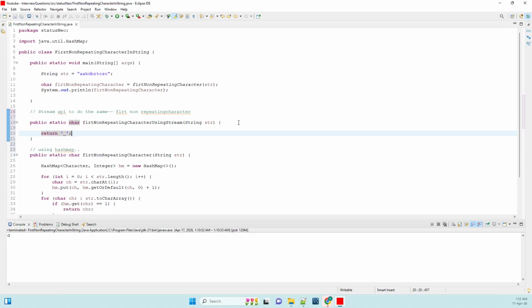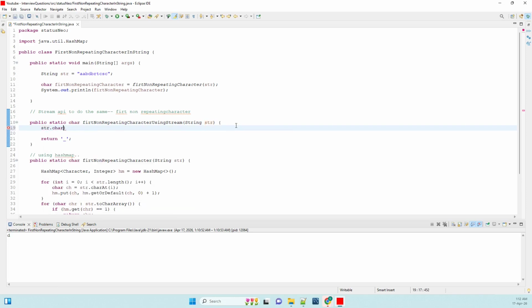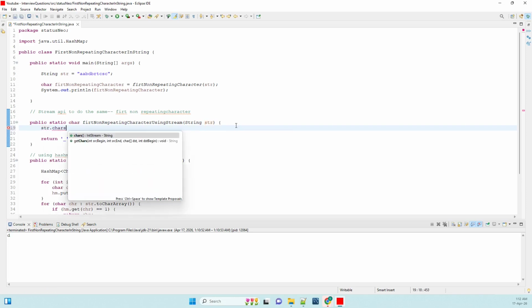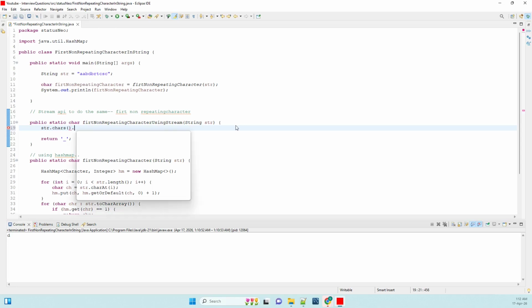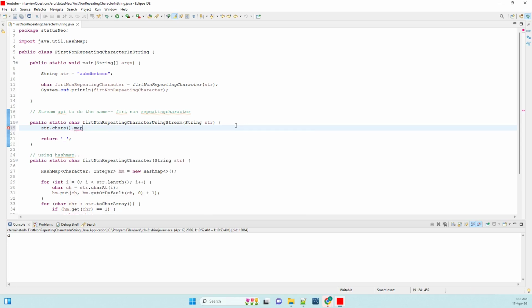Okay. So we'll start with str and call str dot chars. We'll have the IntStream. Now what we'll do, we'll map it to object, so it will do a lambda operation, char c.